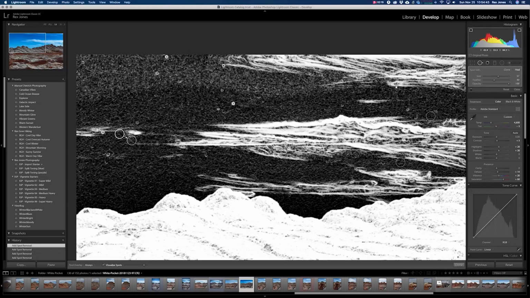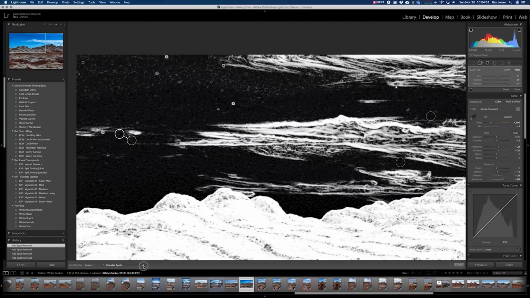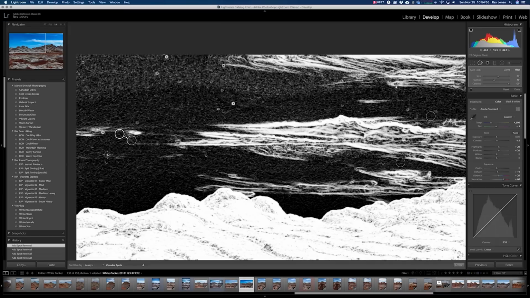But it's also these little rings that we're seeing right here. These are all sensor spots, and we can see them a little bit easier now that we have our Visualize Spots tool clicked on. So at this point, it's simply a matter of going through and just clicking our spot removal tool on all of these sensor spots that we have just identified.